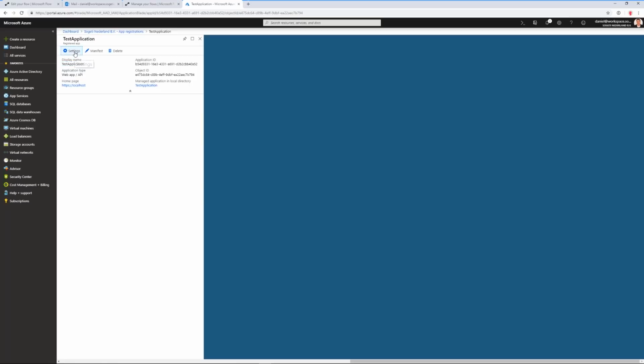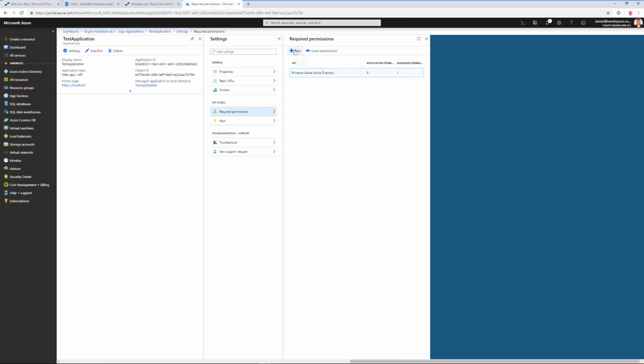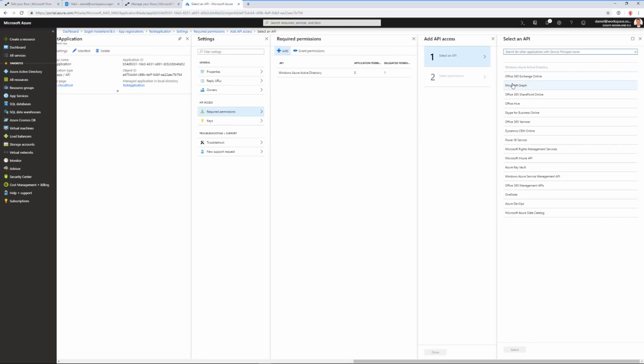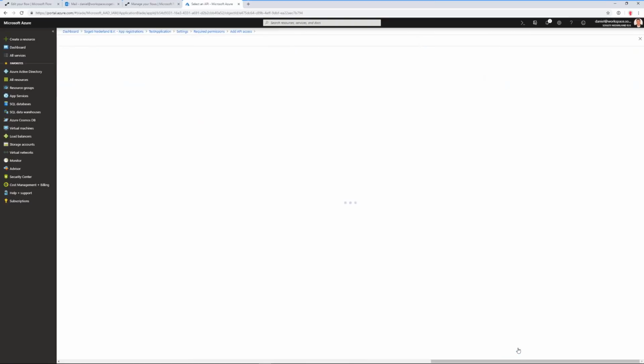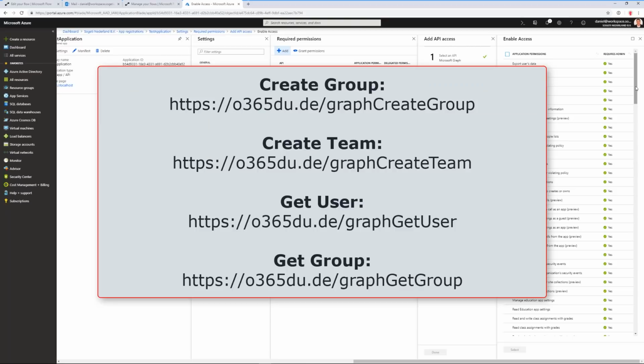Go to Settings, Required Permissions, and then click Add. Select an API, select the Microsoft Graph, click the Select button, and select the permission you want for your app. The application permissions are really handy for Microsoft Flow. How do you know which permission you need to select? Luckily, the Microsoft Graph team has some great documentation. I'm not going through all of these, but here are some great examples.